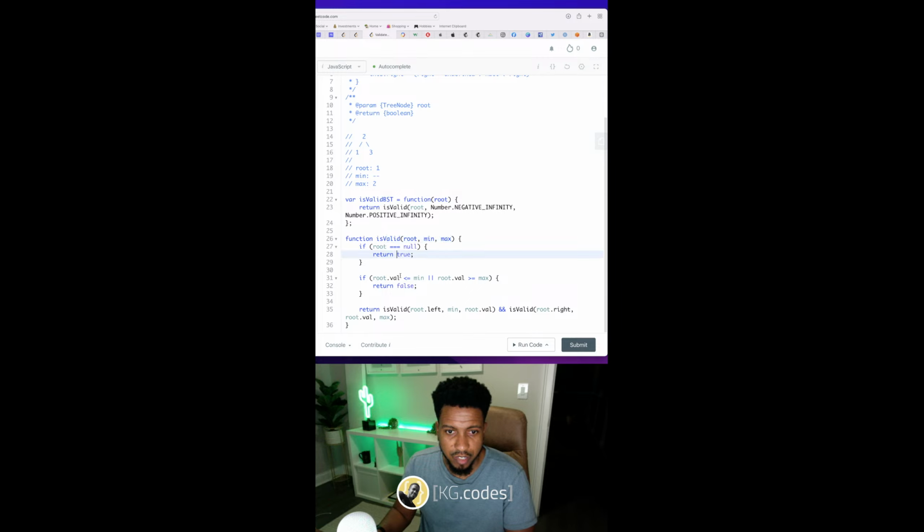Is root null? No. So is root value, the new value, 1, less than or equal to min? No, because it can't be less than negative infinity. Or is it greater than or equal to max? No, it's not greater than 2. So we're skipping this and we're going back into this function again.